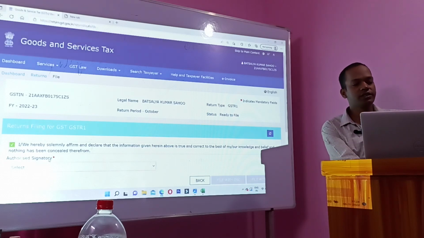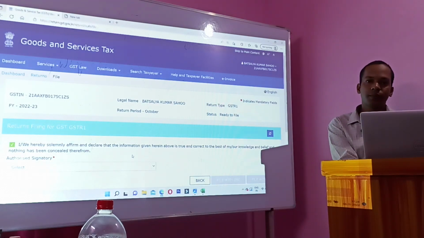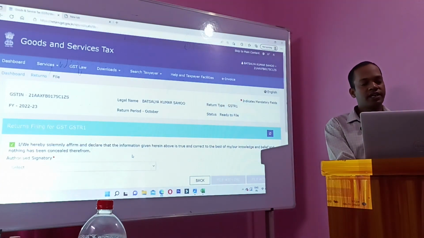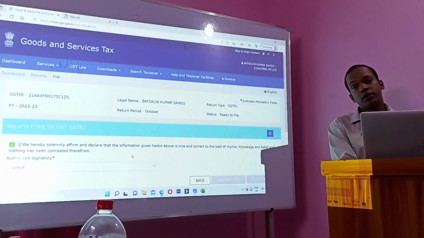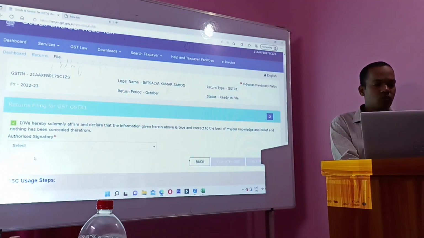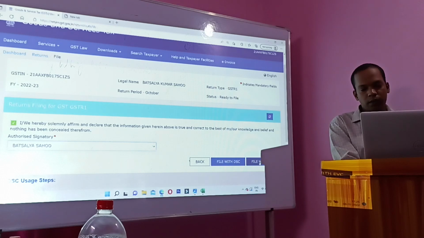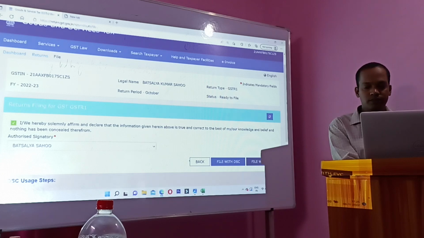This is the authorized signatory. Before that, you have to make a declaration that the information given by you, meaning any transactions entered by you, is correct, with no concealing or misstatement in your information. Then go to authorized signatory. Suppose this is the authorized signatory, then the File button will activate, and this is File with EVC.